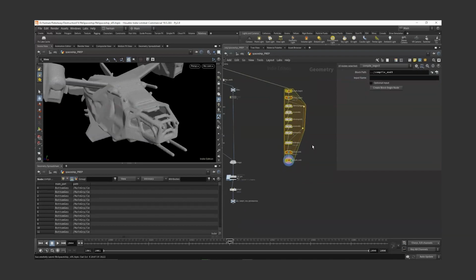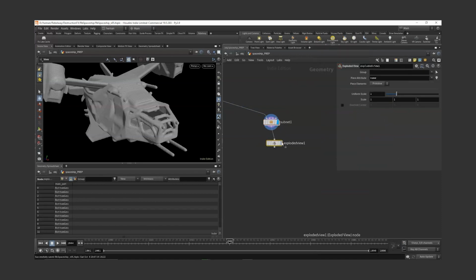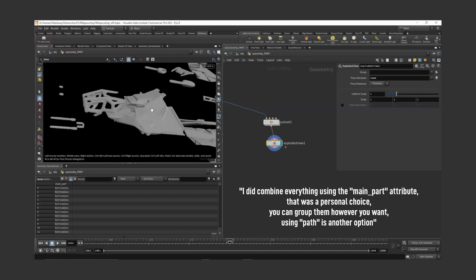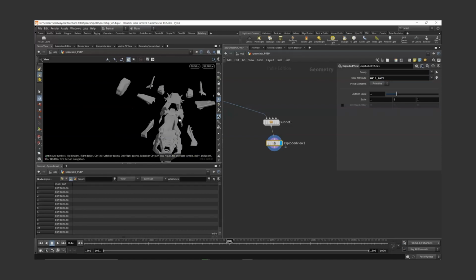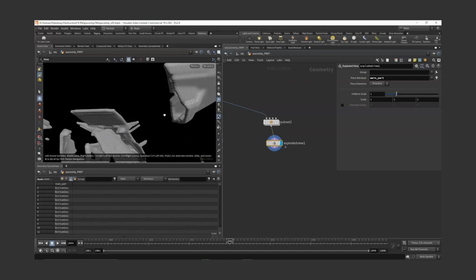The next thing I want to do is place all this into a subnetwork, so let's do that now. And let's create an explode view, just to have a look at the different elements. And as you can see, this is every single main part separated. If you change this parameter to main part, you will see that these are all the different main parts, and that each one of them has thickness.